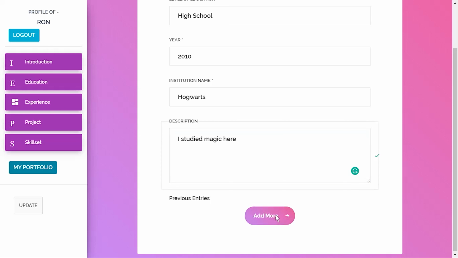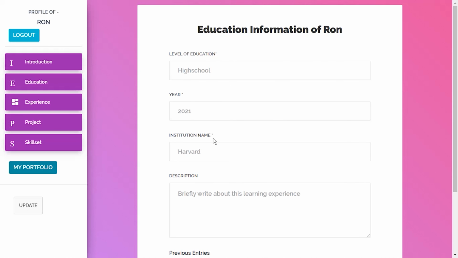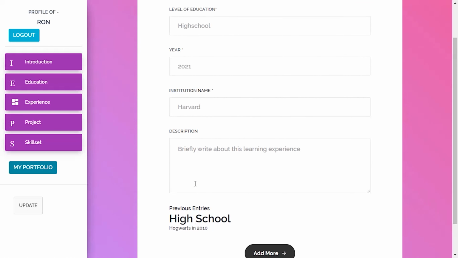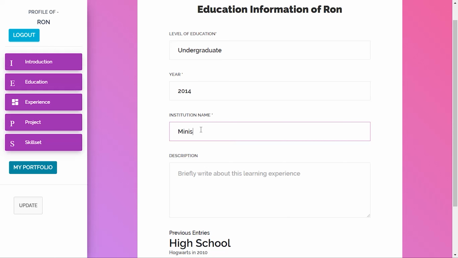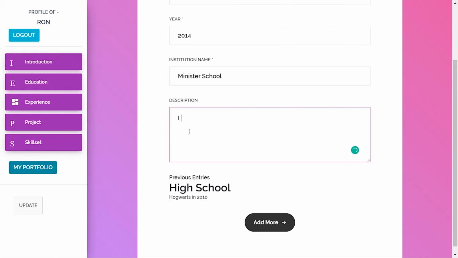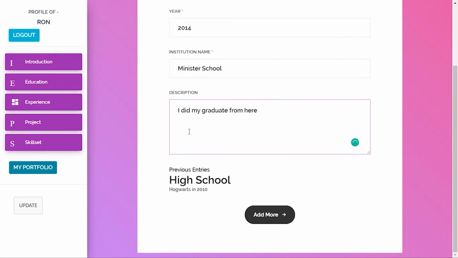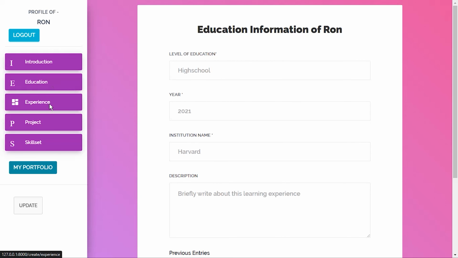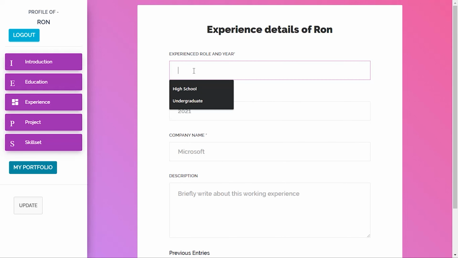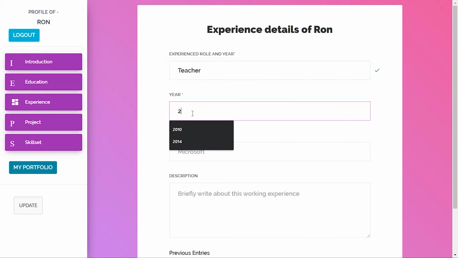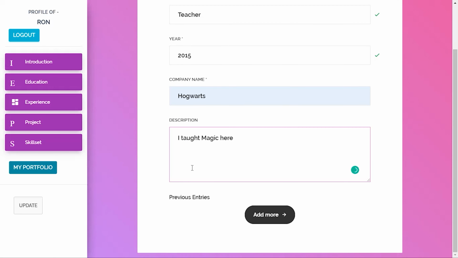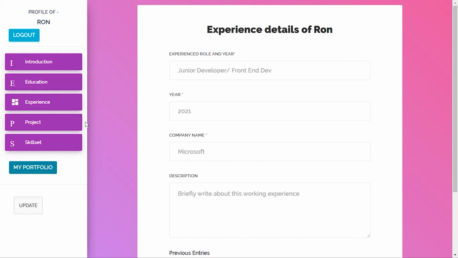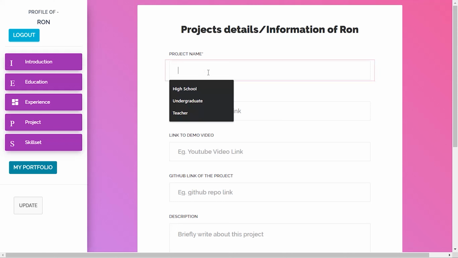You can add more entries as well. So this is one previous entry that we had entered, and this is the new entry. And we can now go to experience for the same. We can add a few projects.